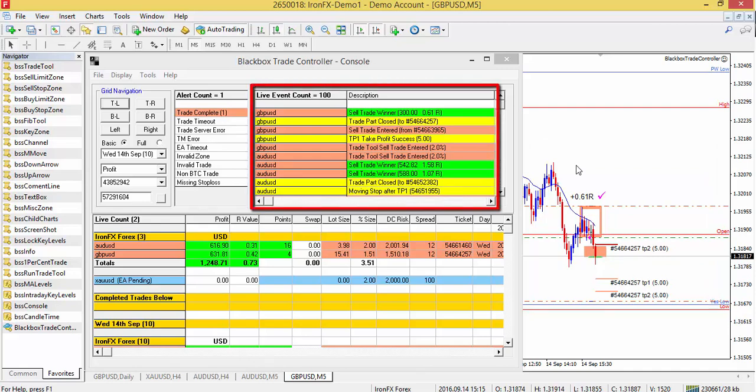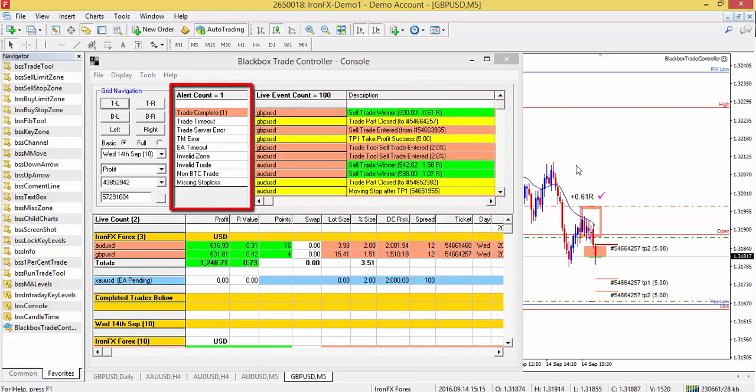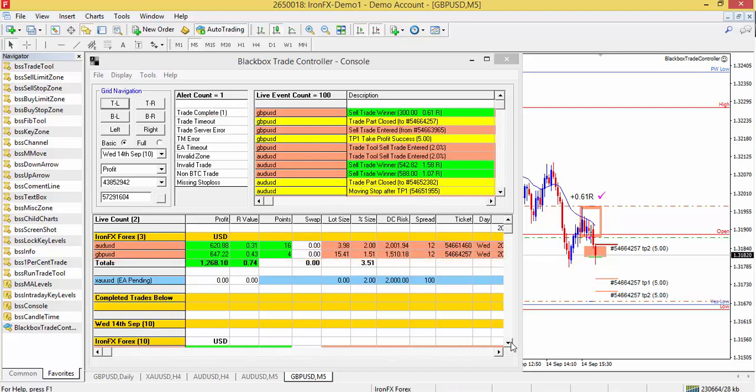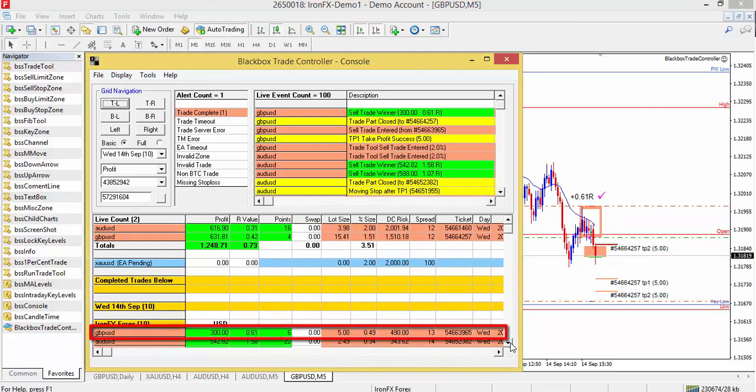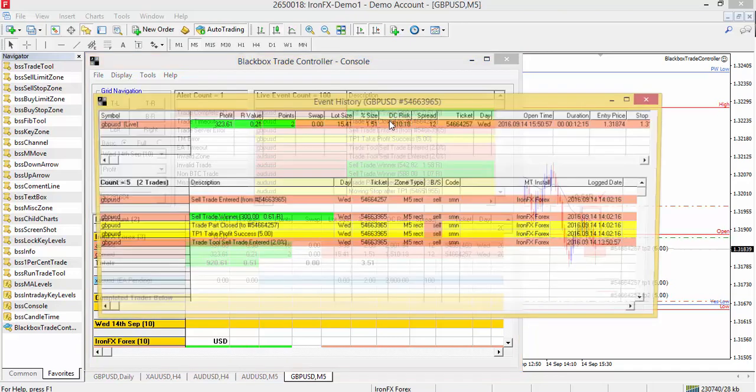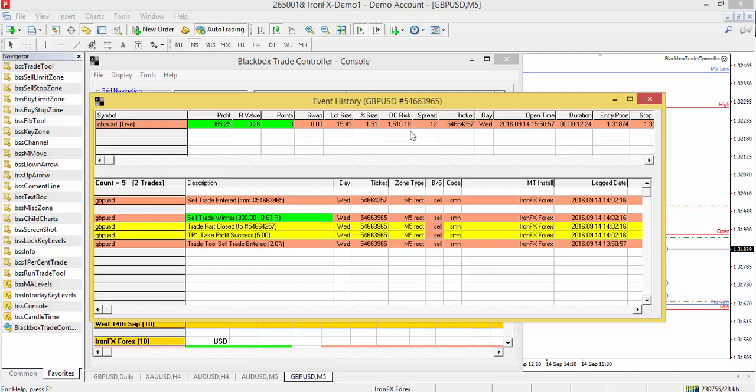A record of events is now showing in the live event grid. The alerts panel has been updated to inform the user, and the trade complete count is now 1. The trade console has also been updated and is now showing the resulting child trade in the live trade list under the Iron FX Forex install. And the parent trade is in the completed trades list for the current day. And the trade event history has captured every event relating to the trade so far.